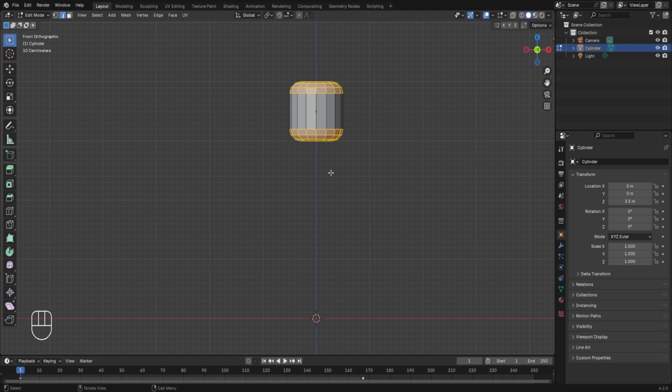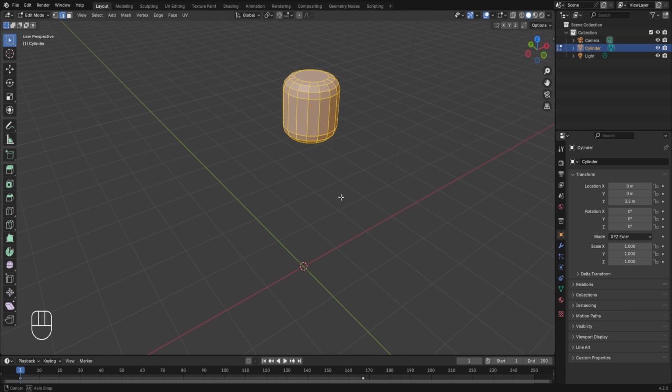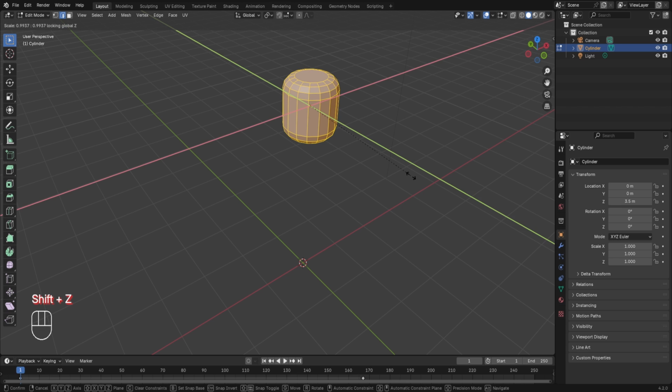Also, to make the head of the character slightly thinner, press A to select everything, and we need to scale it down in the X and Y axis simultaneously. So for this, press S and press Shift plus Z. Now let's scale it down like this, and left click to finalize.